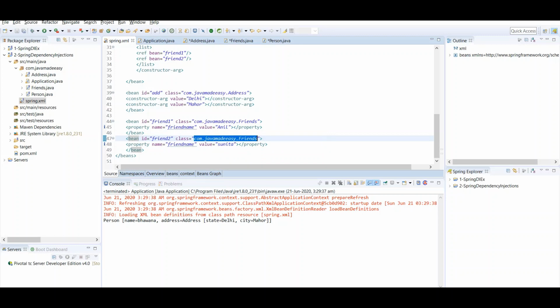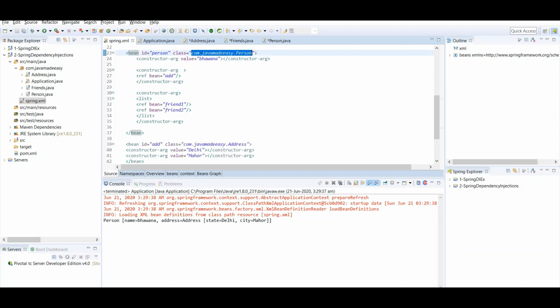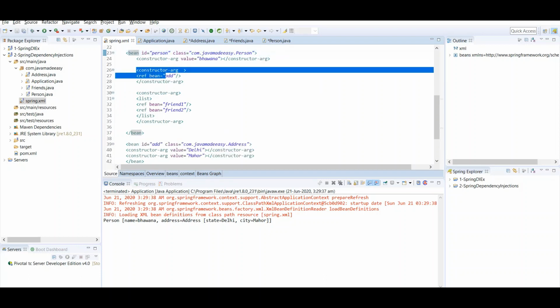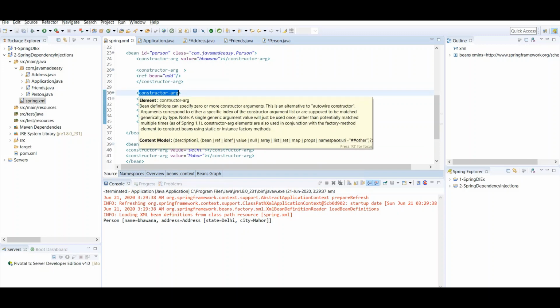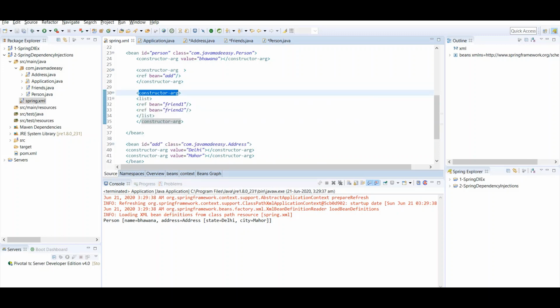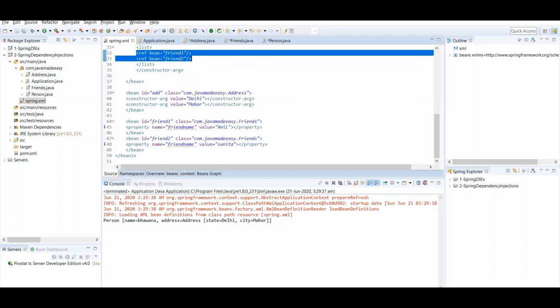So now what we did over here is, by using this constructor injection, my class was having one primitive, and the second was an object. So I provided the object here. It took the reference of this address class. Then I provided another constructor argument, and in it I provided this list. So what is this list doing exactly? This list was taking the two references of friend1 and friend2. So friend1 and friend2 are objects of the friend class. Got my point?